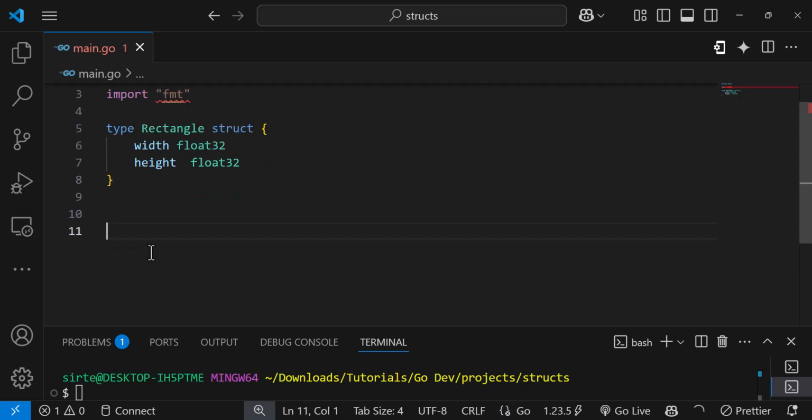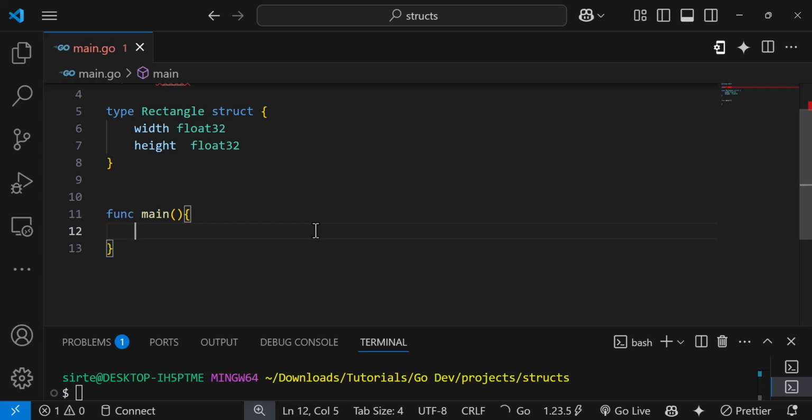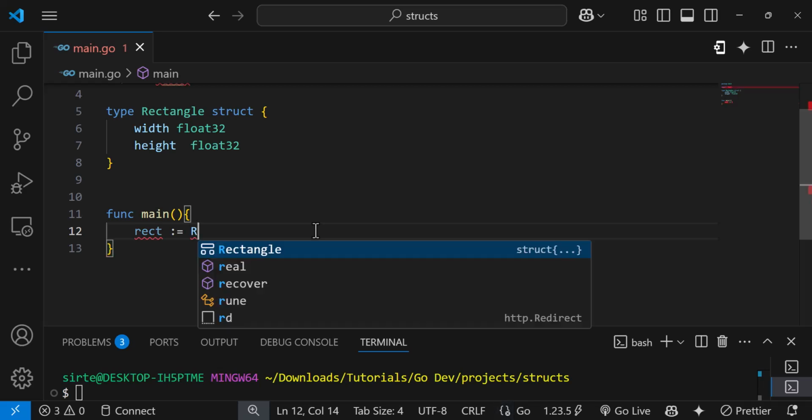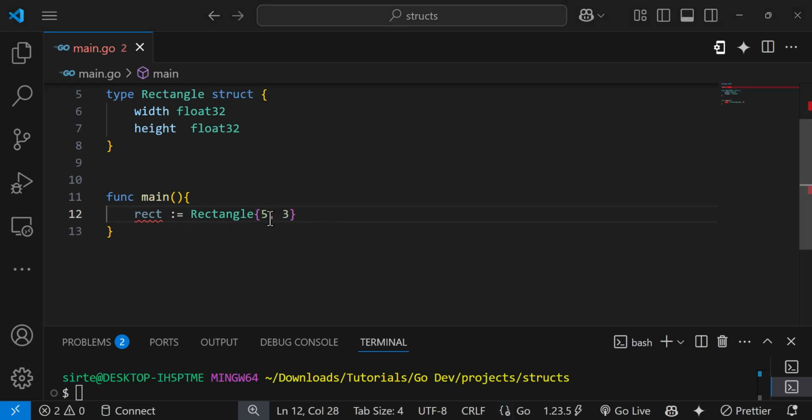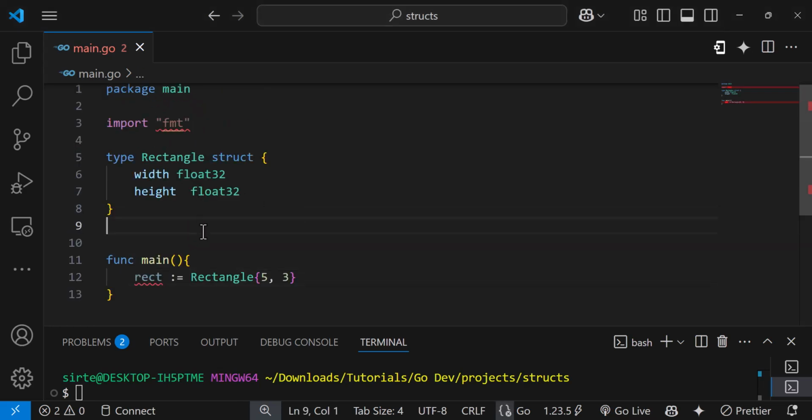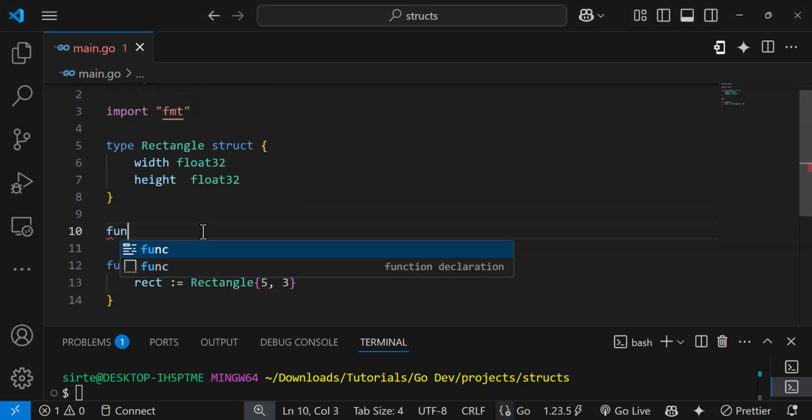Now in our main function, we will declare a variable, let's call it rect, and we will instantiate our struct called rectangle to it. Then you pass the values of the struct that we have declared. It has a width and a height, so let's give them values of 5 and 3. Now let's create our method and connect our struct to it. Our method we are going to call area.